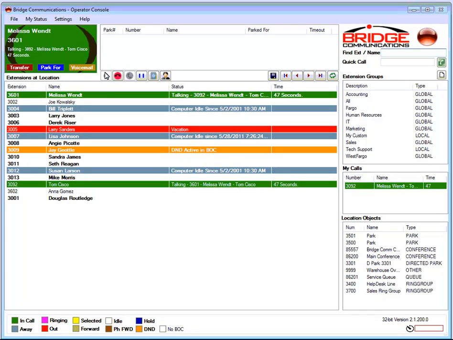The call control buttons are located here. They provide some functionality and will enable or disable themselves depending on the circumstances. As you can see right now, since we're on a call, we have the ability to hang up that call or put that call on hold, which I will do now. Once I've clicked hold, you'll see the status of this call switch to hold.